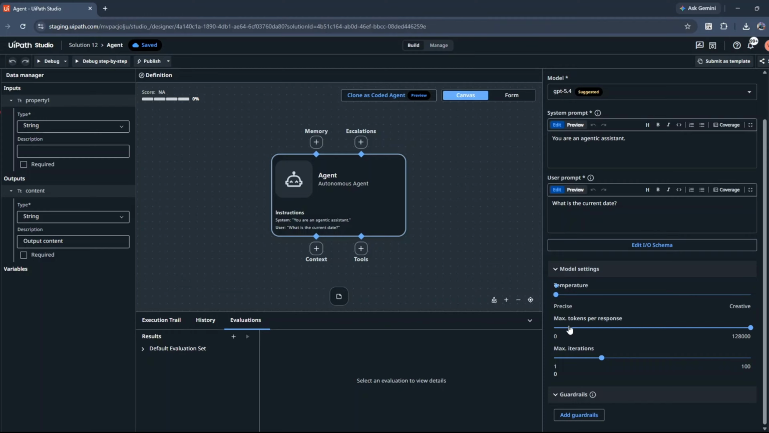Then you have the max tokens per response. Max tokens determines the maximum length of the response which you are going to feed to the LLM, and based on that, you'll get a response back. Then you have the max iterations. Max iterations controls how many reasoning steps the agent can perform before returning the final answer.